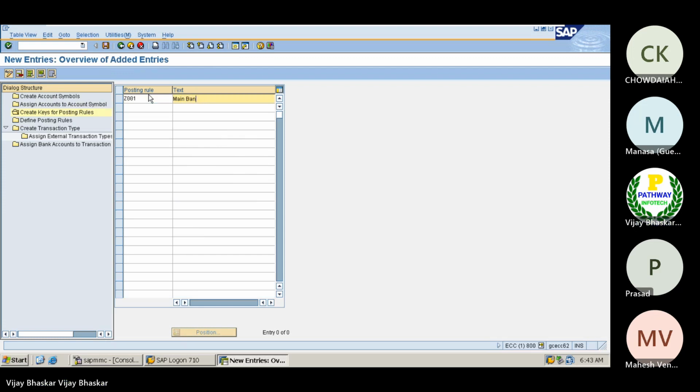Now let me go to here. Z001 main bank, however you want. Z002 outgoing clearing, Z003 incoming clearing, then Z004 bank charges. Then I have just created the posting rules. I did not do anything here.